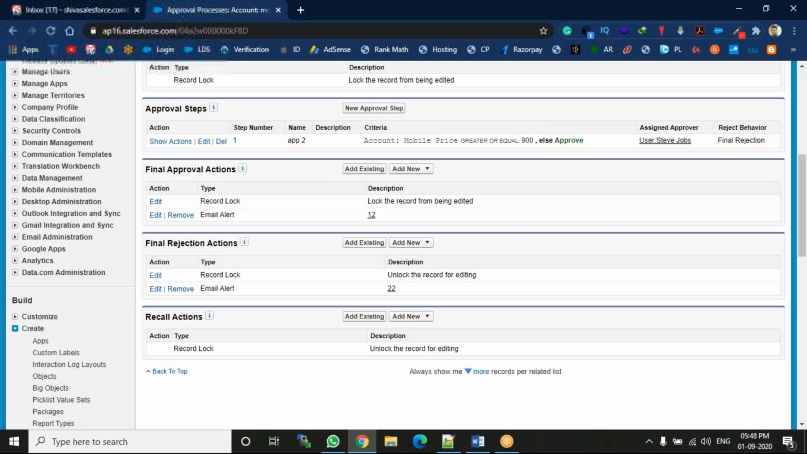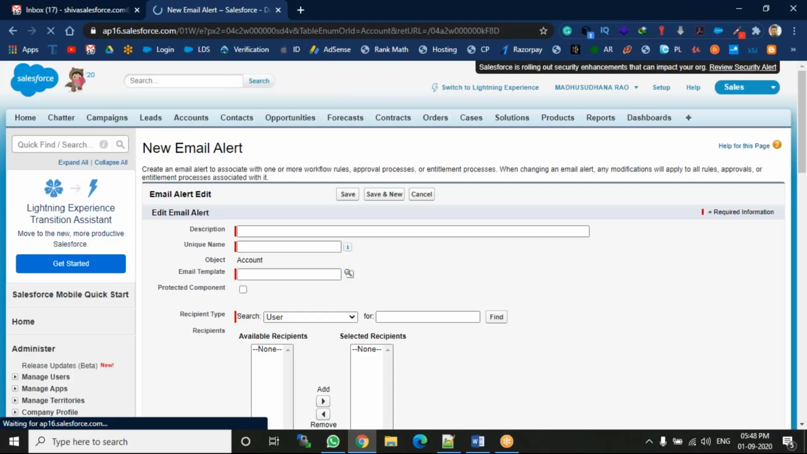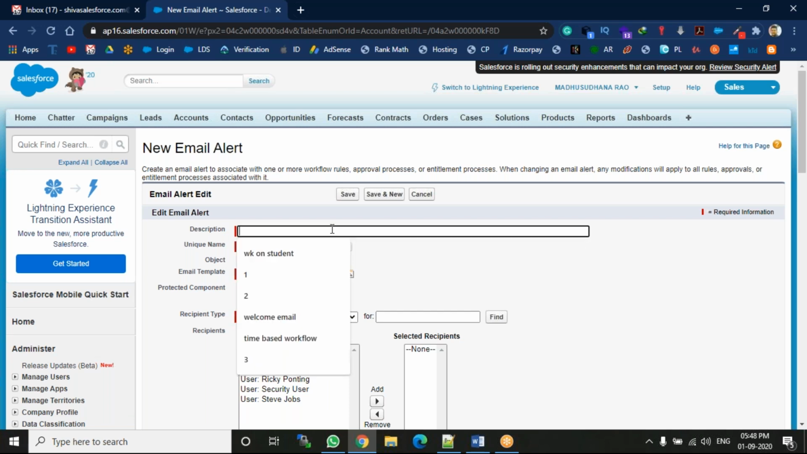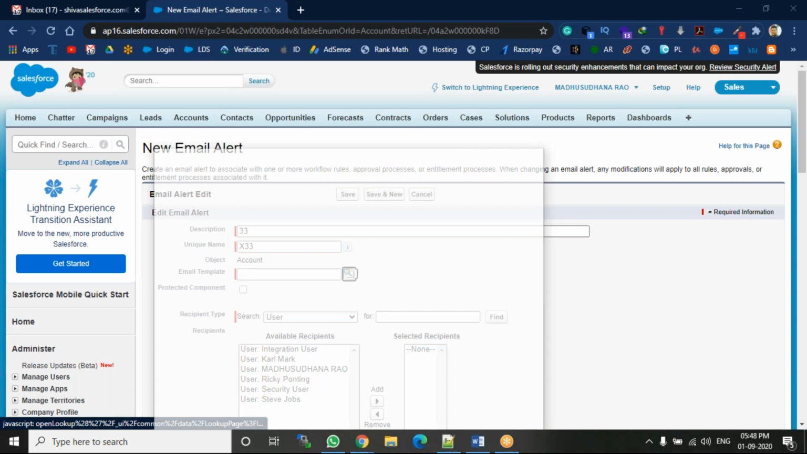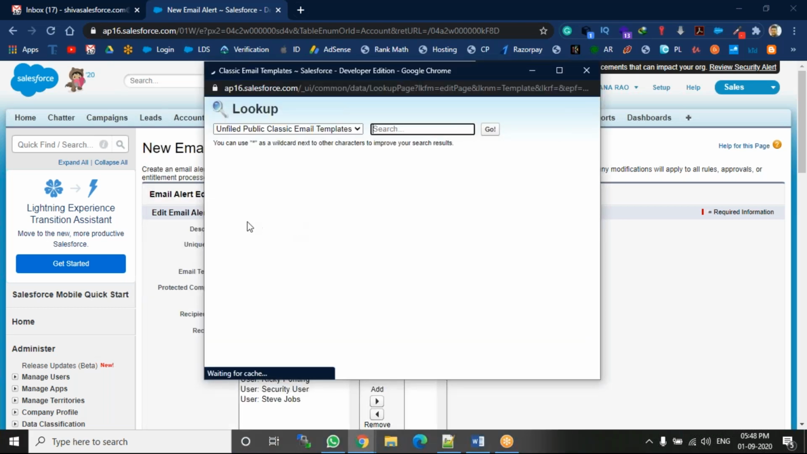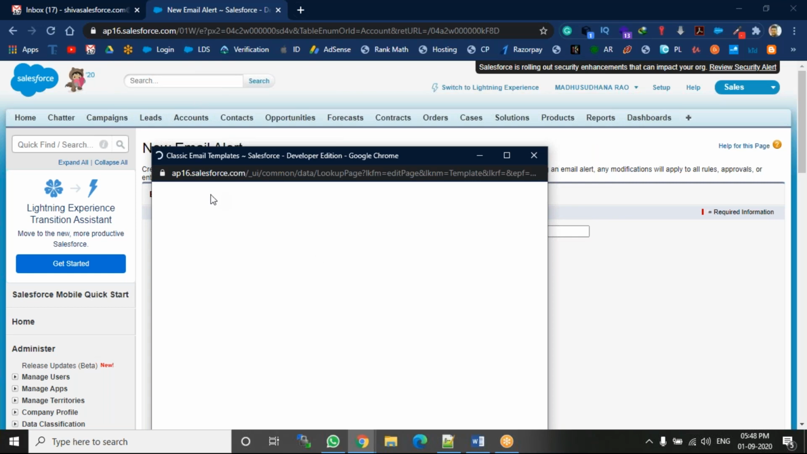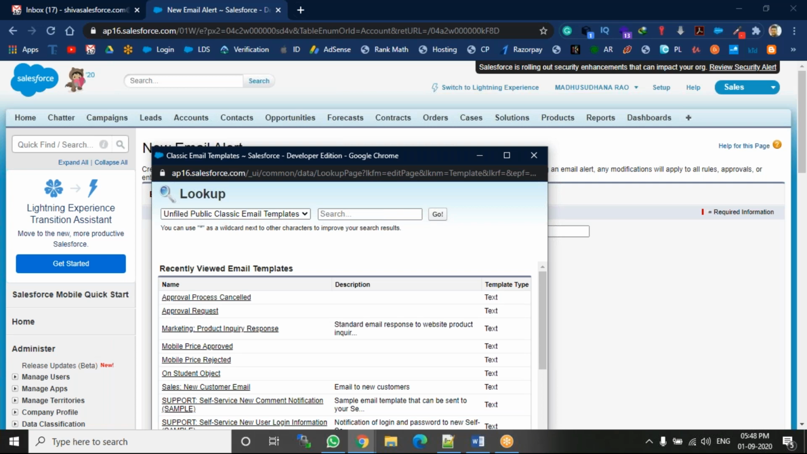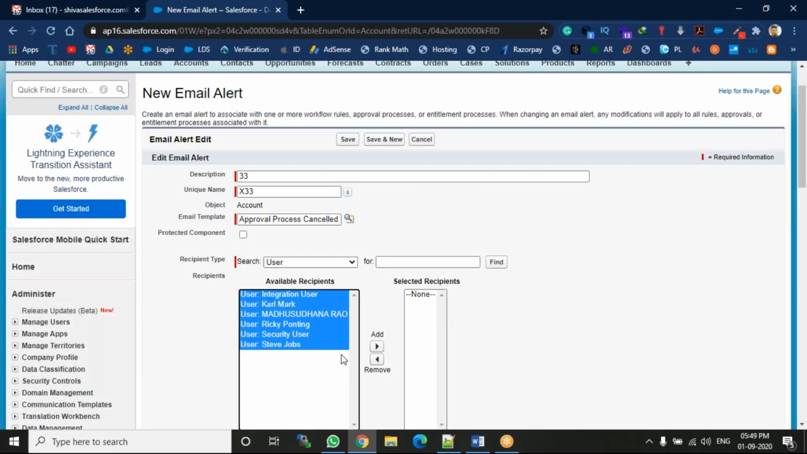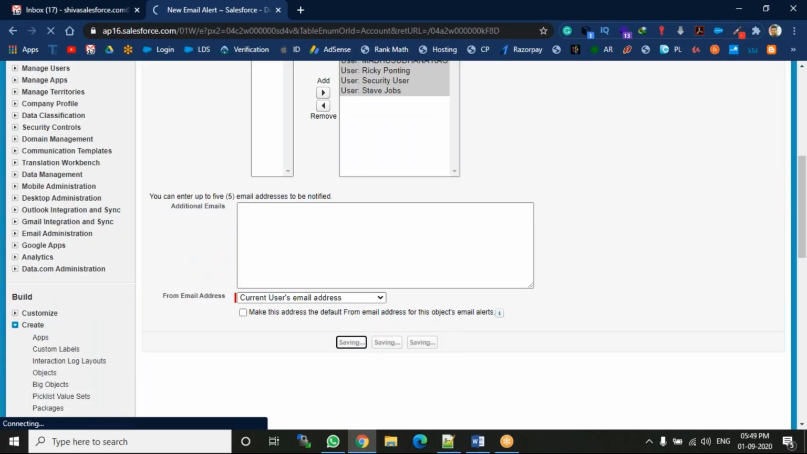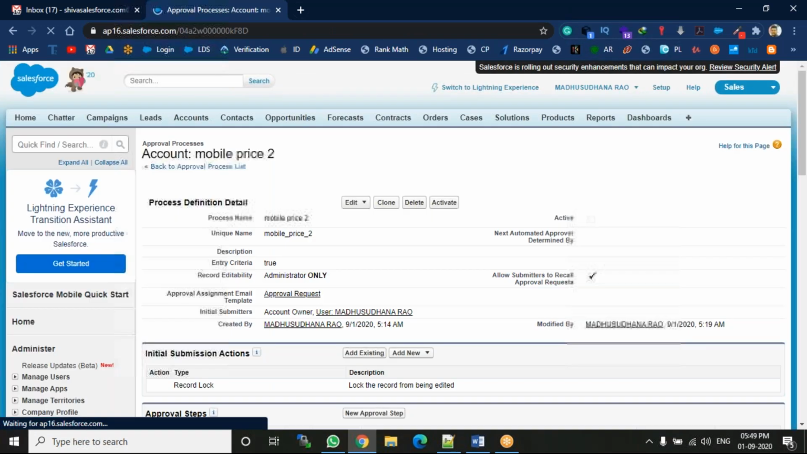Right, and the third one we have is recall. Recall means cancel. Three. This is for cancel now. Then ultimately the final step is we have to activate this. See, I activated this approval process. Right, okay, so Madhu, now I'm giving screen permissions to you, you can check the output.